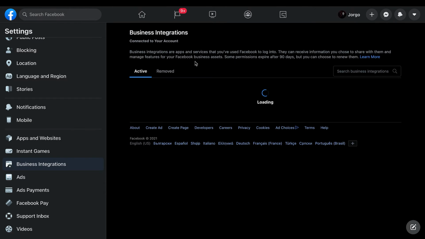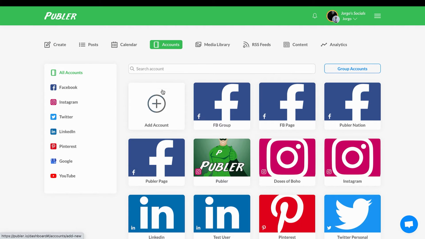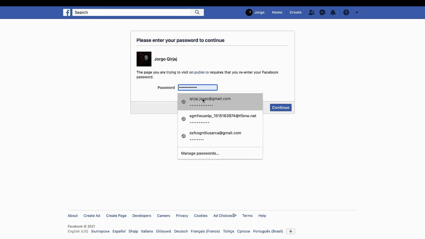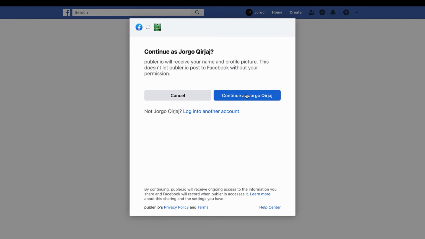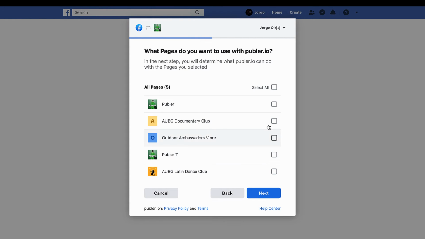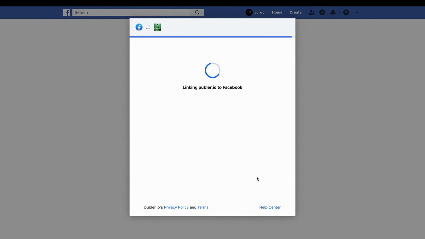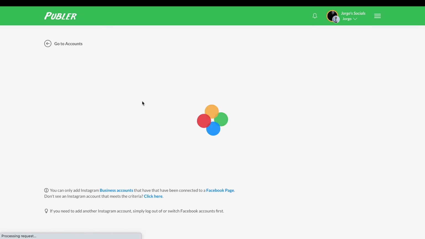Now, we're going to go back to Publer and try to add the Instagram account manually. Click on Accounts, Add Account, and choose Instagram. Then, click on Continue. Here, sign in on the correct Facebook account and click on Continue. Continue as your name. Select all the Instagram business accounts, click on Next. Select all the Facebook pages that you want Publer to have access to, click on Next. And finally, click on Done. Now, you should be able to see both of these accounts back on Publer.